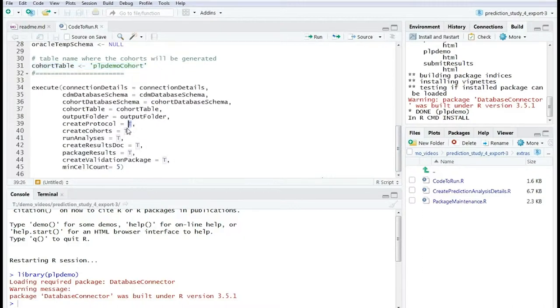Then in the execute function you have the options to create the protocol, to create your cohorts, to run the analysis, to create the results document, and to package your results. The last one is create validation package. If you set this to true, after you've run the whole study and generated all these models, these will then get transported, removing sensitive information, into a validation package, which you can then share with people to validate your models.